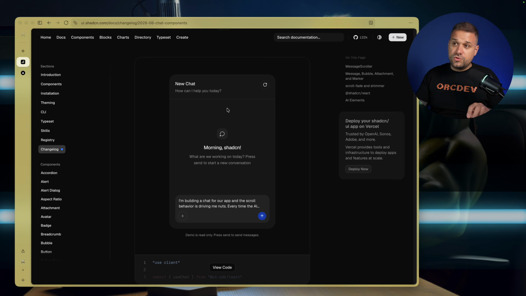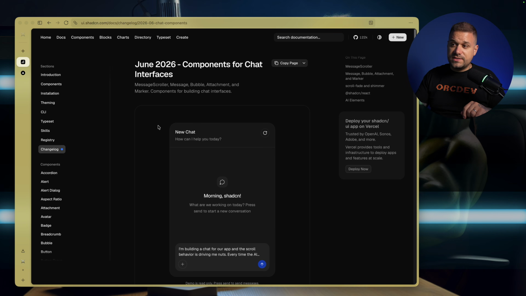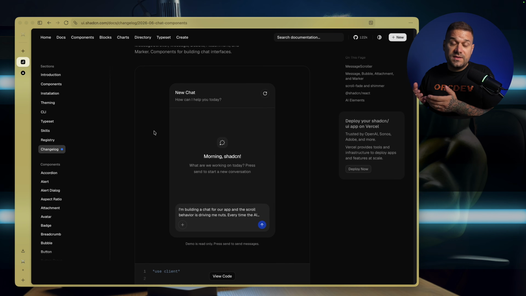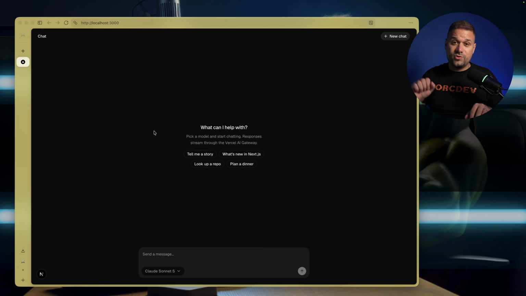If you missed it, in June 2026, Shadcn shipped components for chat interfaces, and as expected, it has a perfect UI and UX. All these components are now used inside of this template.